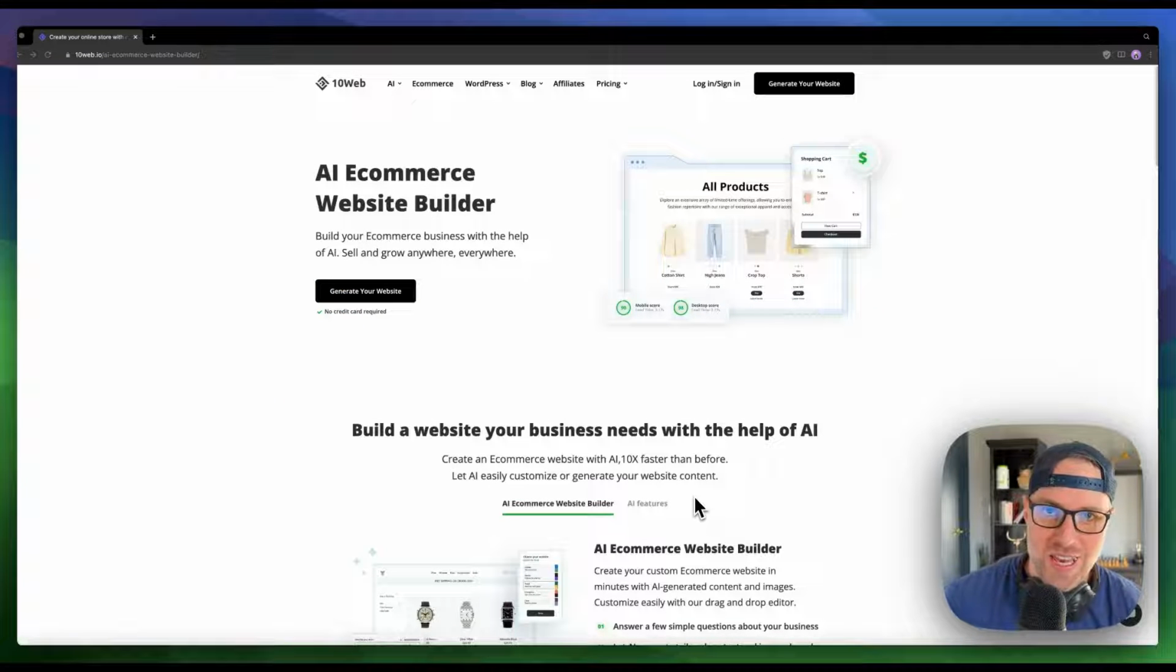All right, let's go ahead and get started. Today, we're going to be taking a look at 10web and specifically their AI e-commerce website builder. Previously, we used 10web to clone Product Hunt. It was pretty cool. So really curious to see how their AI capabilities are around e-commerce and how quickly we can get set up with an e-commerce store. So let's go ahead and dive in.